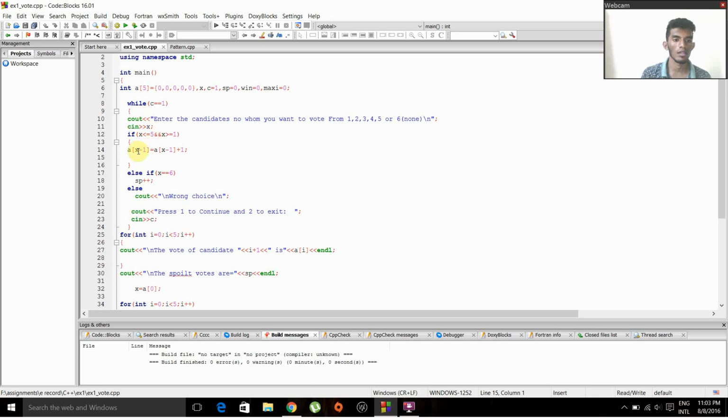So it will increment the value in a of x minus 1. If I am entering 1, then x minus 1 is 1 minus 1, which is 0. So it will store in a of 0: a of 0 plus 1 is 1. So it will store 1 in a of 0, which means candidate number 1 gets 1 vote.